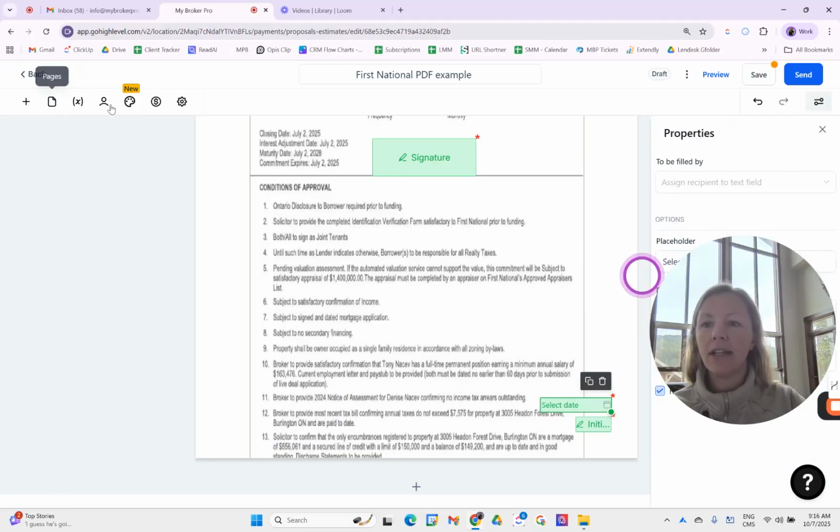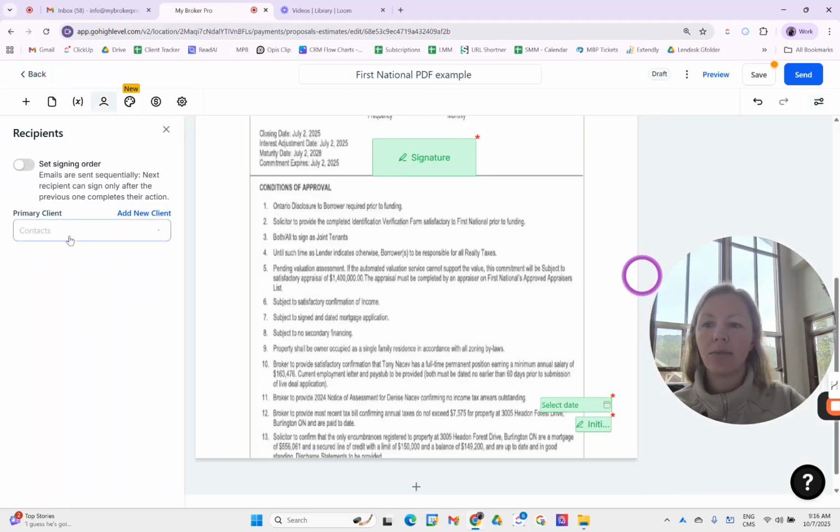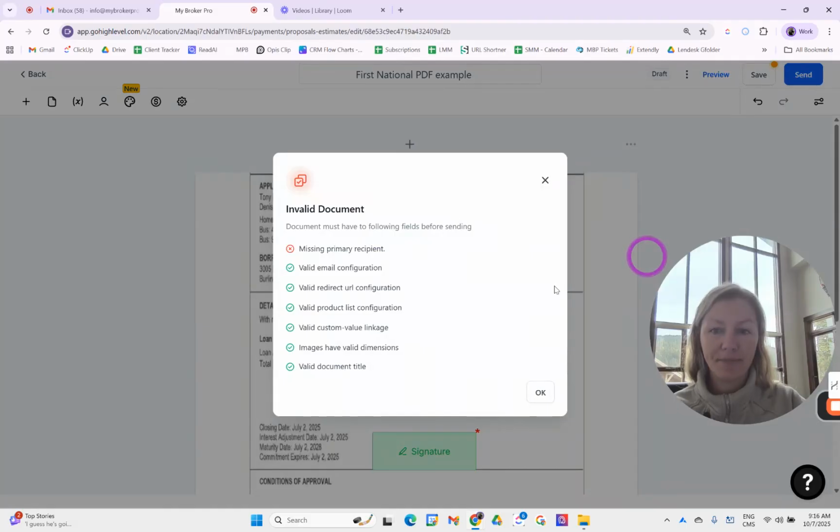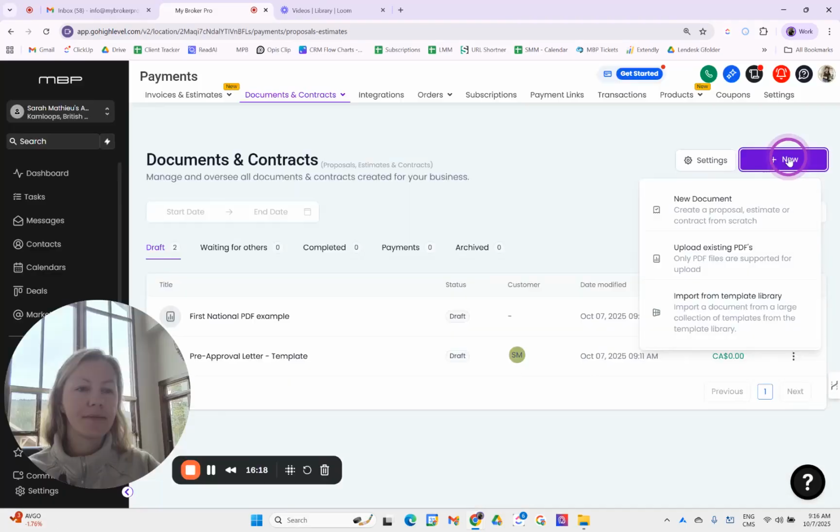And if you needed to add another recipient, you can do so here by adding a new client and setting the signing order. Once you're done adding all the fields, at this point you would just hit send and send it to your client. If you have any errors, it will tell you before you proceed.